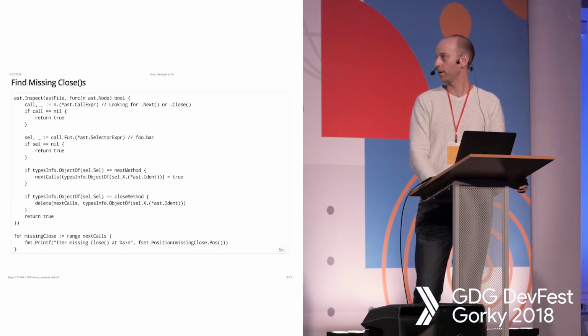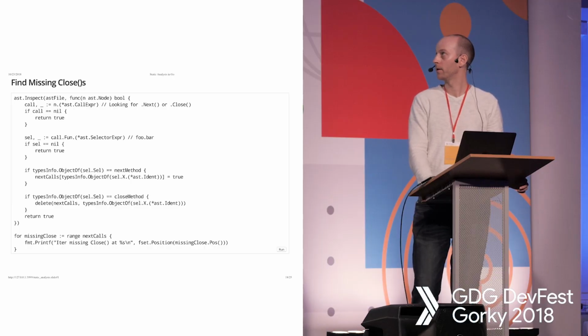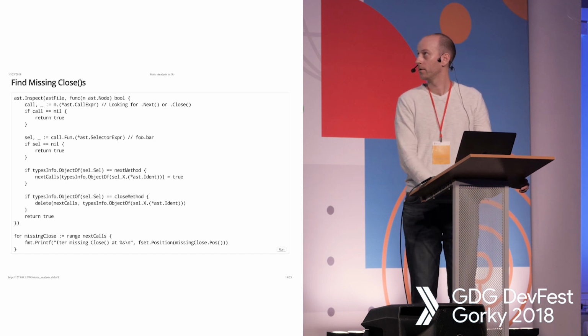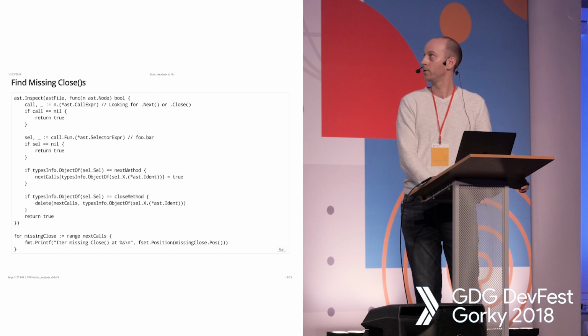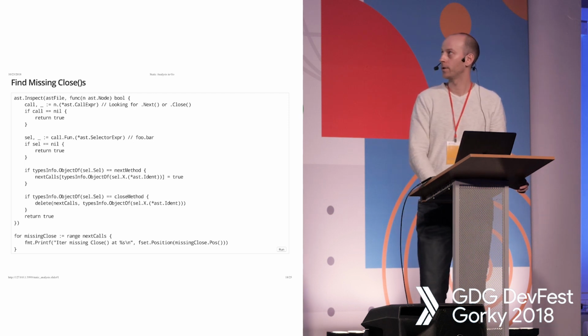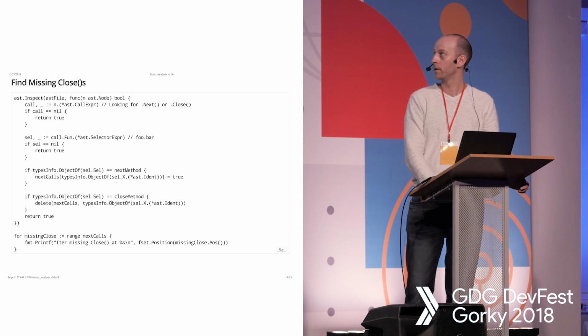And then we make a map here, which we'll use shortly. So similar to before, we just want to walk our tree. And in this example, we are looking for a function call to .next or .close. So that corresponds to the call expression node type in our tree. So once we found a function call, we can take that apart further into a selector expression.